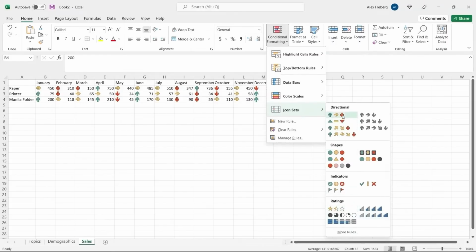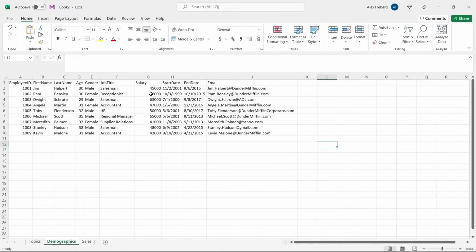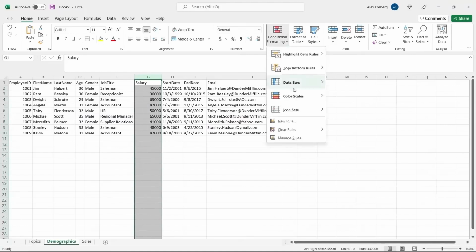But I've really only ever seen these colors being used. I've never really seen these flags or anything like that. But again, it just depends on what industry you work in. You might see that. Let's go right over here to the demographics, and let's look at our color scales.